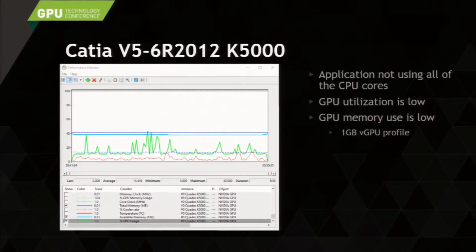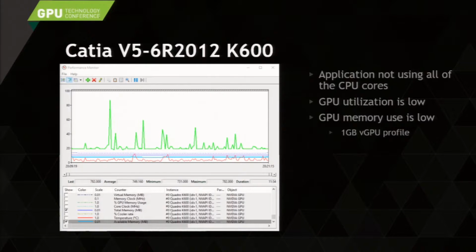Okay, so this was on a K5000, and depending on which GPU the customer or you are using, the GPU utilization will be different based on the number of CUDA cores and how fast that GPU is. So I attempted to replicate the same operations using the same workstation, but then with a K600. So you can see that the overall GPU utilization has now, on average, increased to about 20%, and then it spikes up to, wow, it spikes almost to 85% at one point in the modeling operation.